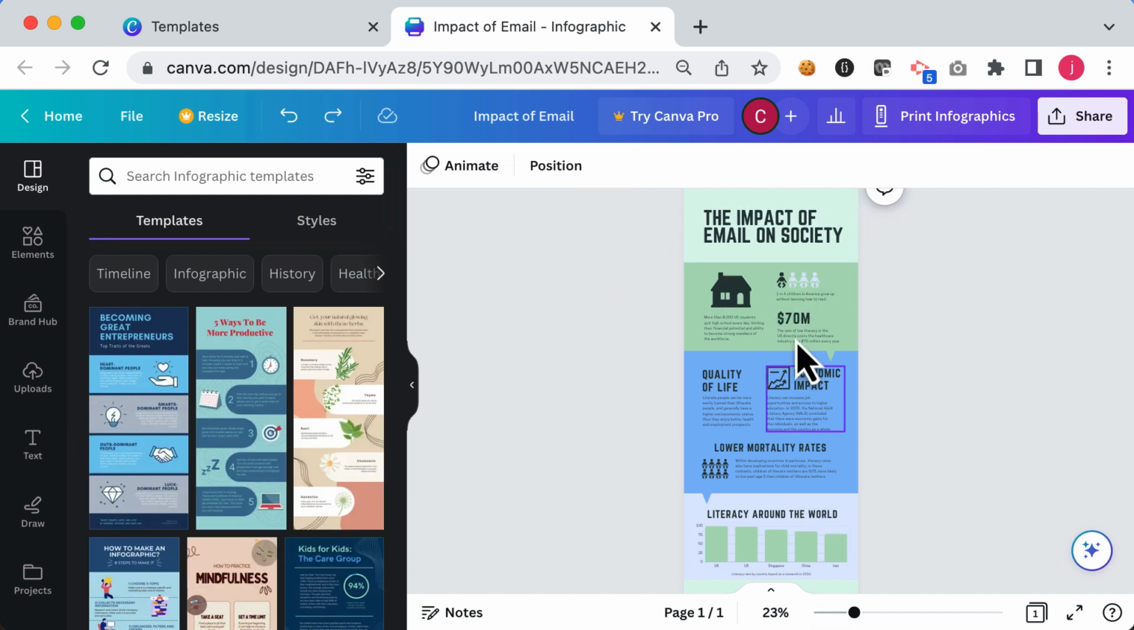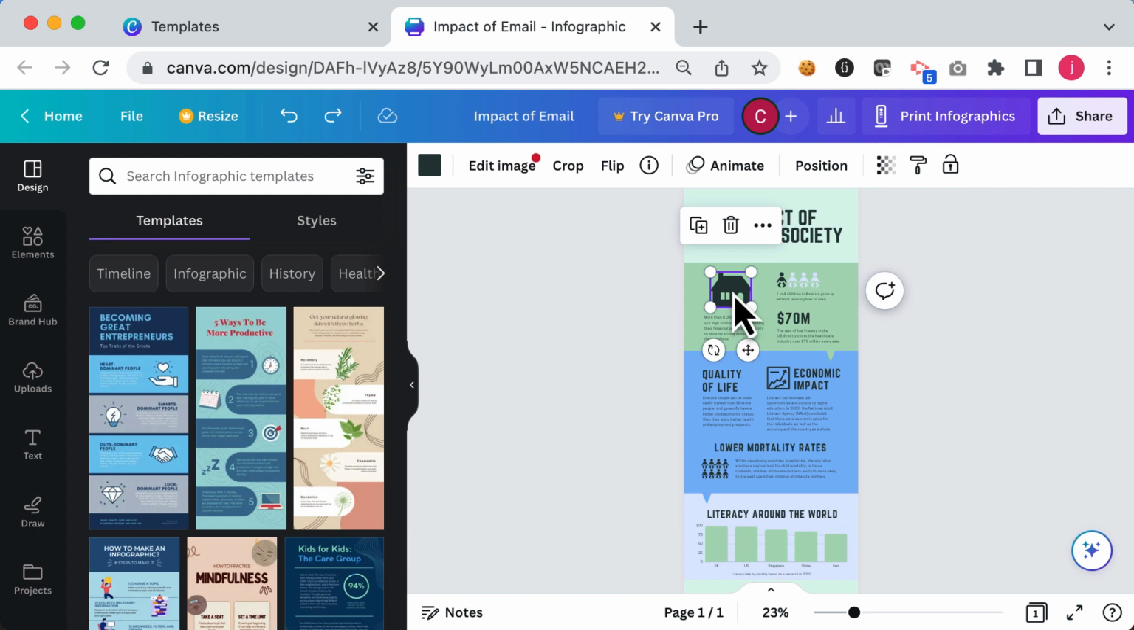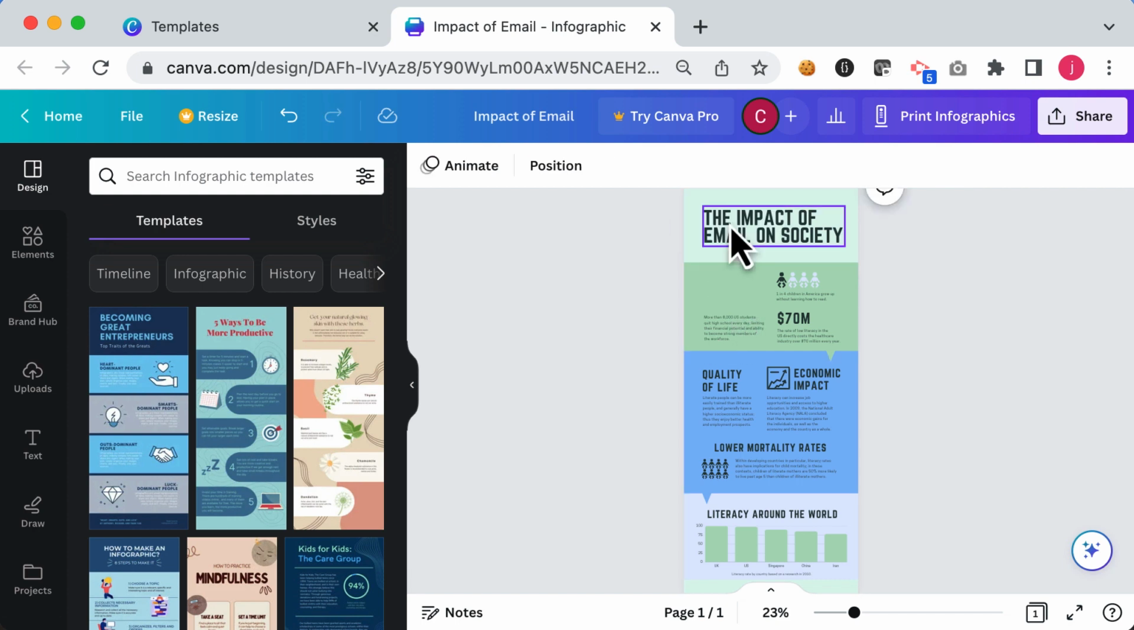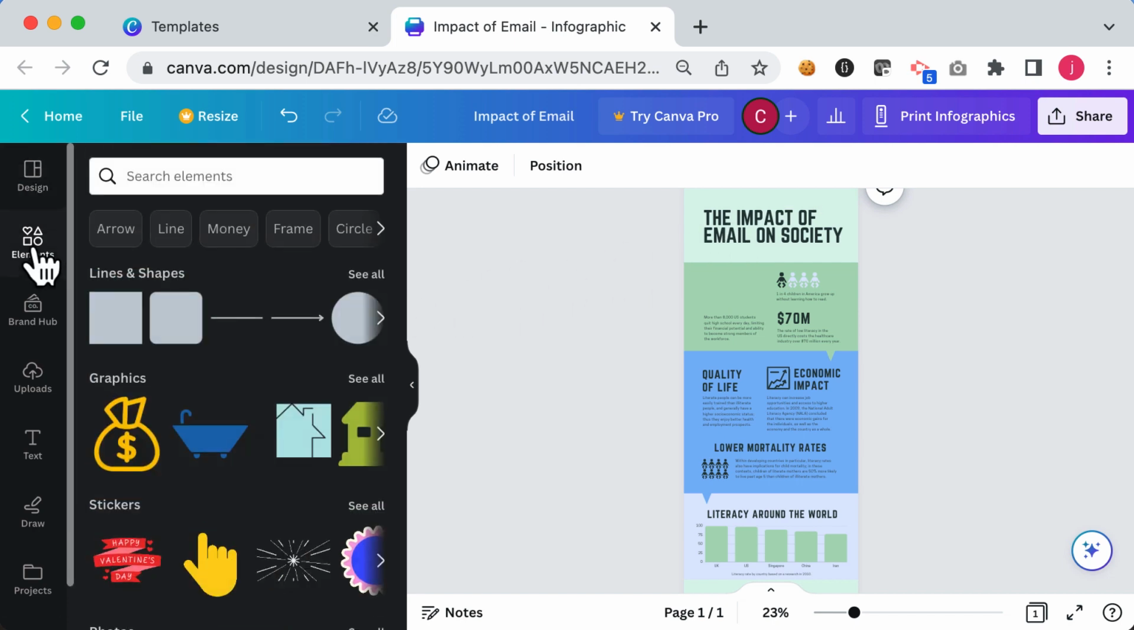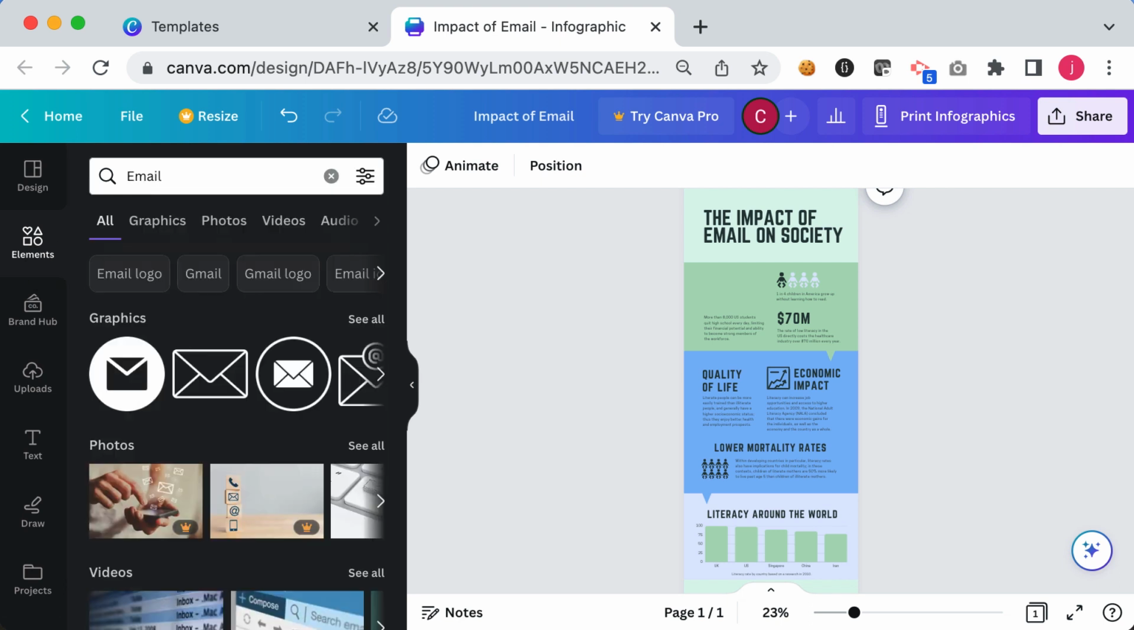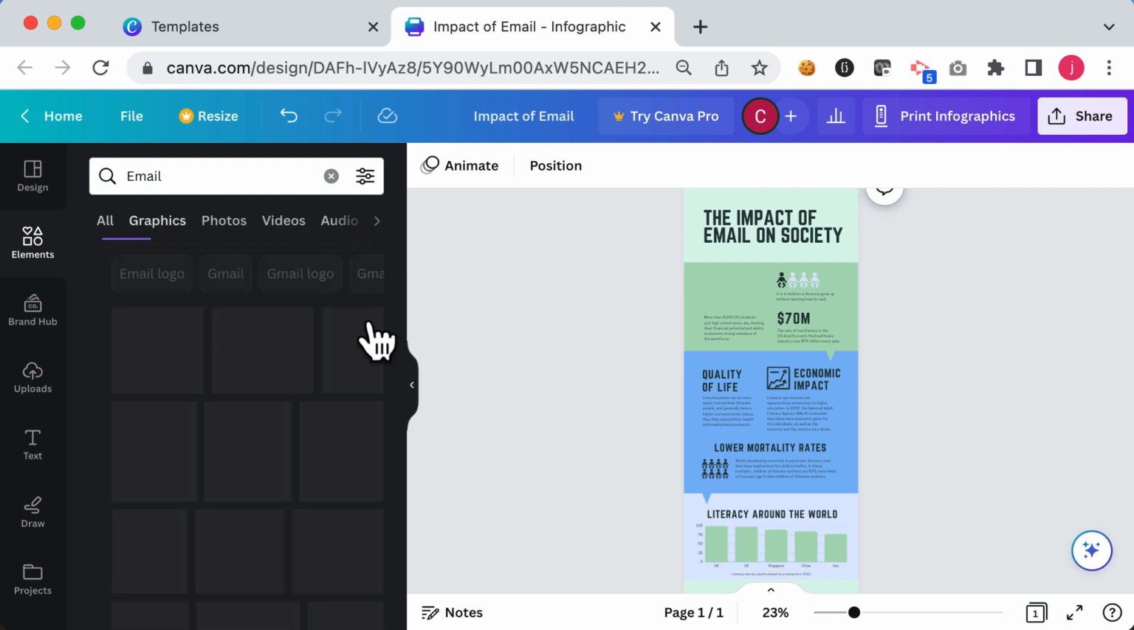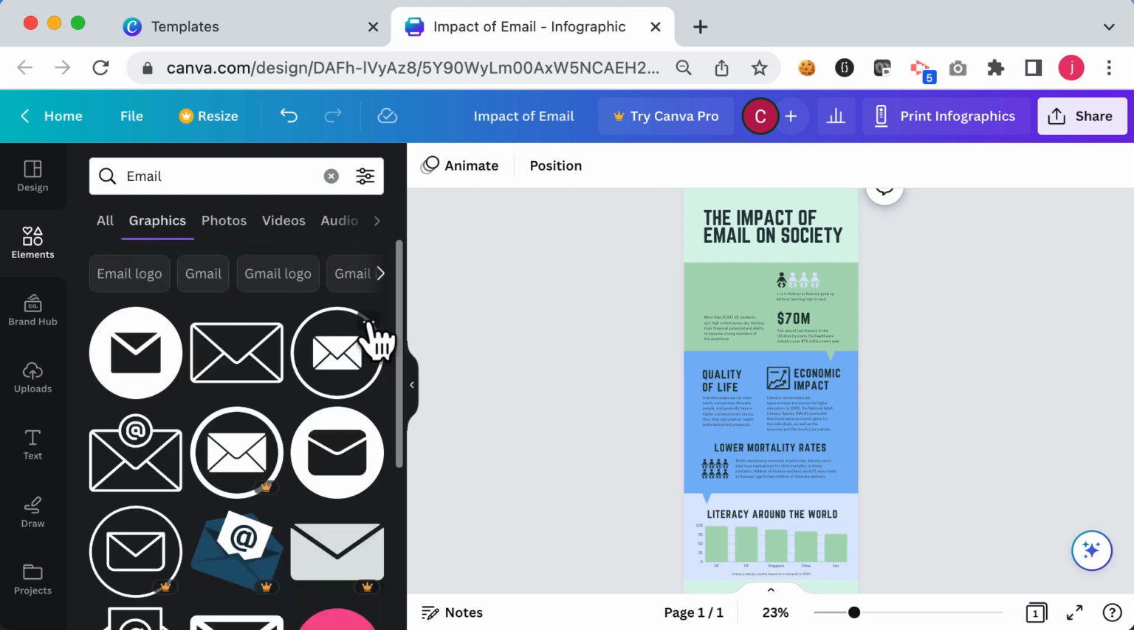Next, instead of this house graphic, I want to add a graphic that represents my topic of email. So I'll click on the house to select it, and I'll click the delete icon that appears above it to remove it. Then I'll click on the elements from the design tools, and I'll search for email to find elements related to my topic. I'll click See All to expand my view, and you can see there are quite a few options to choose from.